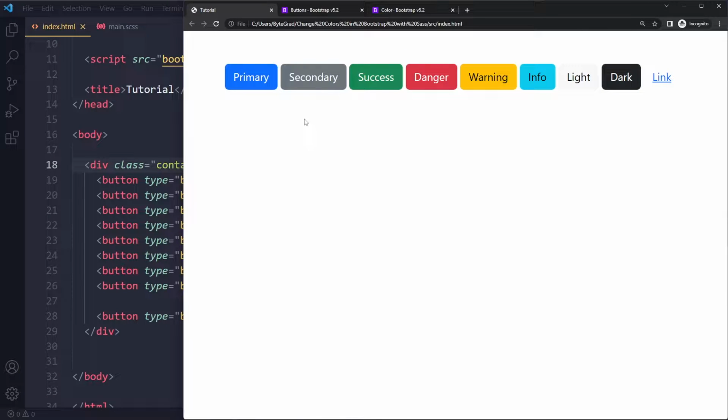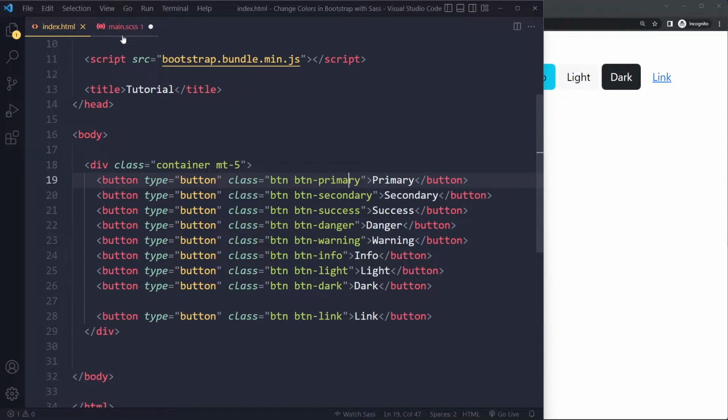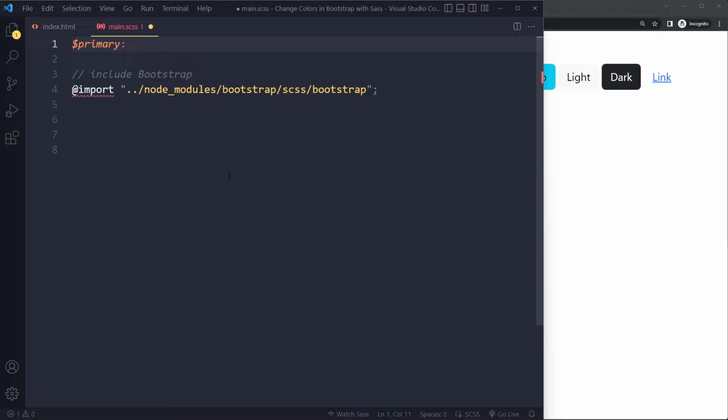All right, now the easiest way to change colors is to go into your Sass file, and before you import all of Bootstrap, you can actually just set a value for example, primary, right? So this primary button is actually using that primary variable, and so you can set it to anything you want. I can set it to black.